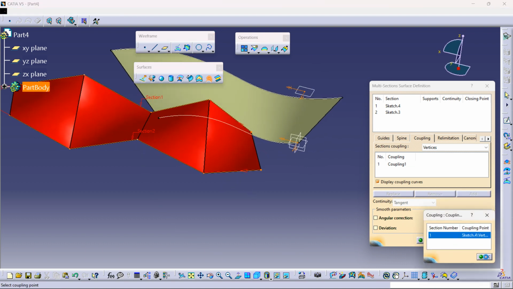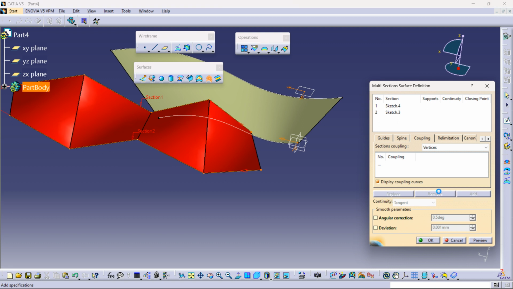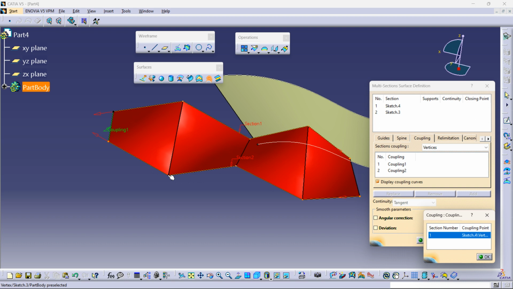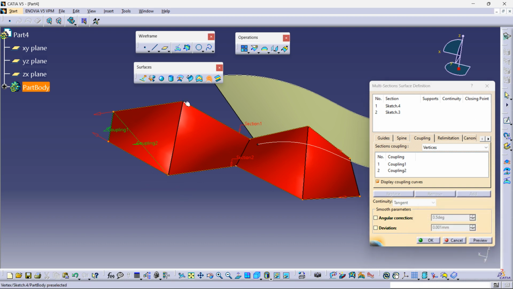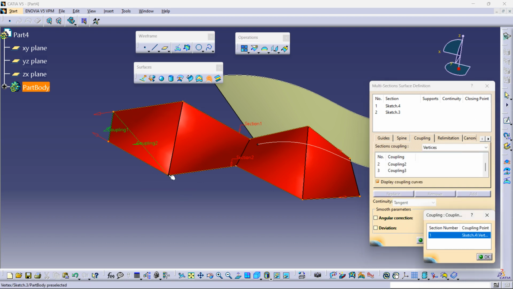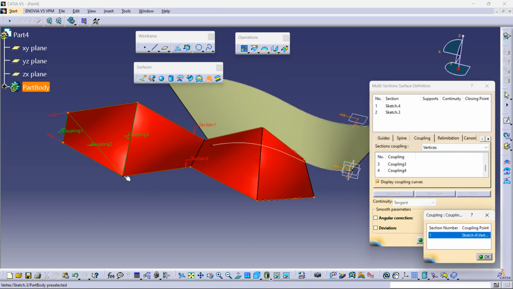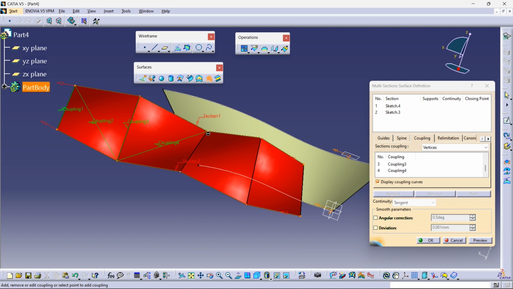Always start from one to two. I am removing this section. This is section one. This is two. From here to here. You see, if I have to, I can make the control. Every coupling is in my control. That is in which option? Vertices option.